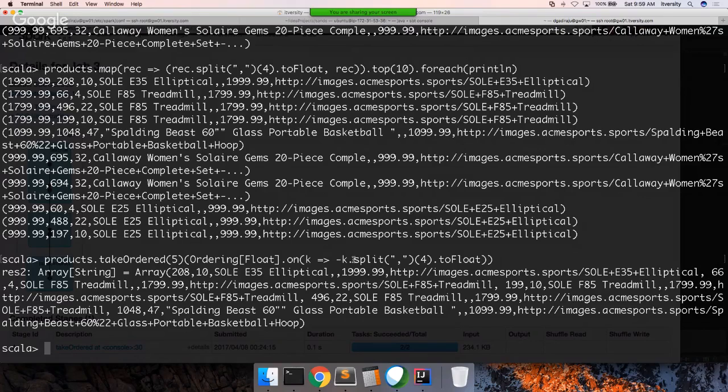Okay, so now let us define the problem statement. In this case, I want to display top 5 products based on price. Okay, that is my requirement.